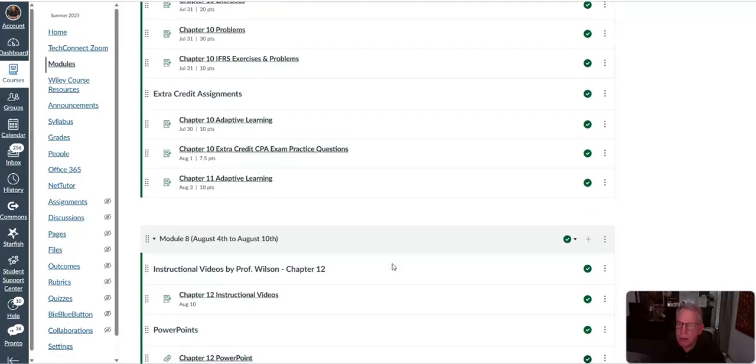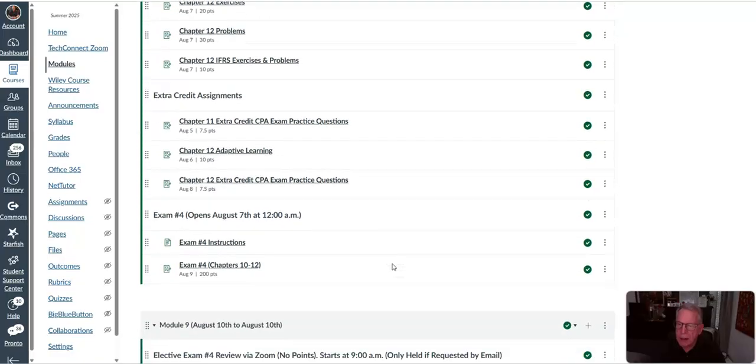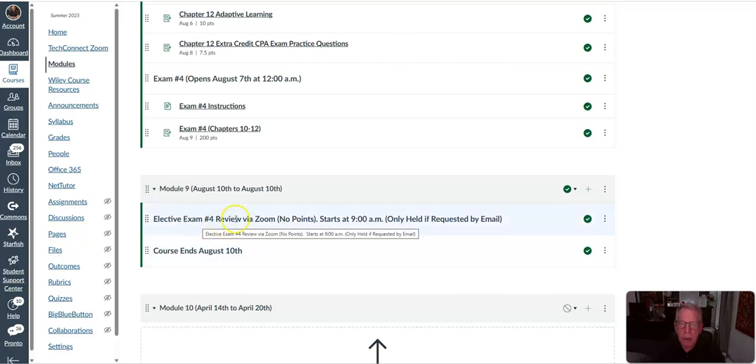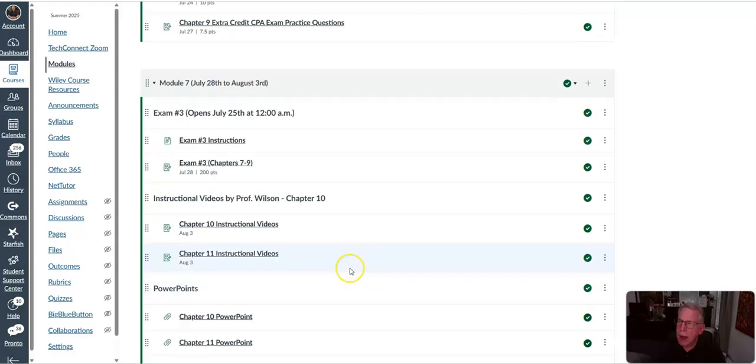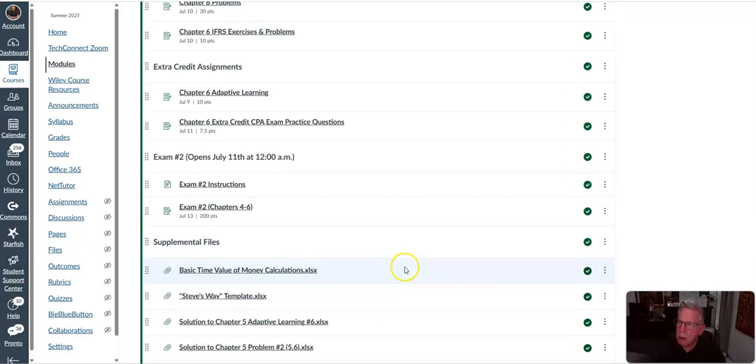And then once you get to the 8th module and you complete that, there's one little item here. This is totally elective. There's no points or anything. I'm only going to hold it if there's interest, but you would request that by email, and then we would start that on the 10th, basically, after the exam has been done. So if you wanted to review the exam, it's there for you. Okay, so now let's go back to announcements here.